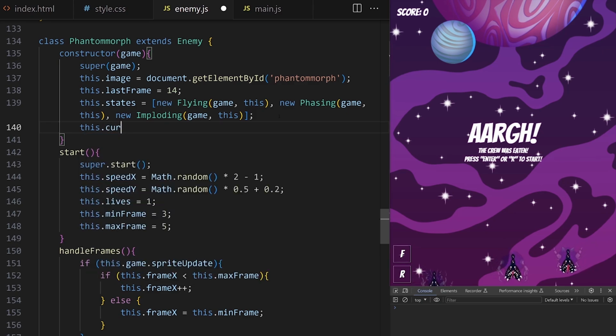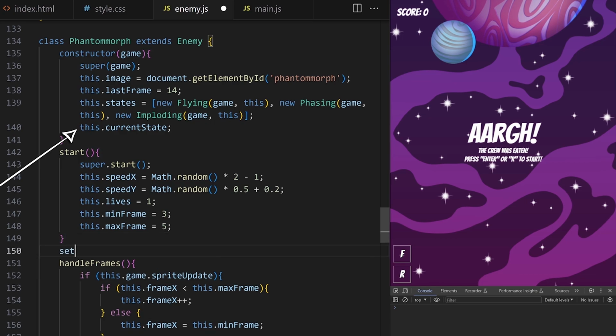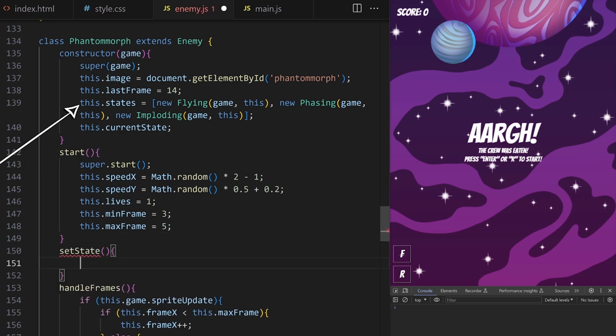This is probably where it's getting a bit more complicated for the beginners. Just keep going, I will try to guide you now. Phantom Morph will have a current state property that will be pointing towards different states we have here inside this .states array, and through this connection we will be able to set enemy to a different state. Custom set state method will expect state as an argument. This state will be a number, representing index in this .states array from line 139. 0 will be flying state, because this is an array, and arrays start from the index of 0. 1 will be the phasing state, and 2 will be imploding state.